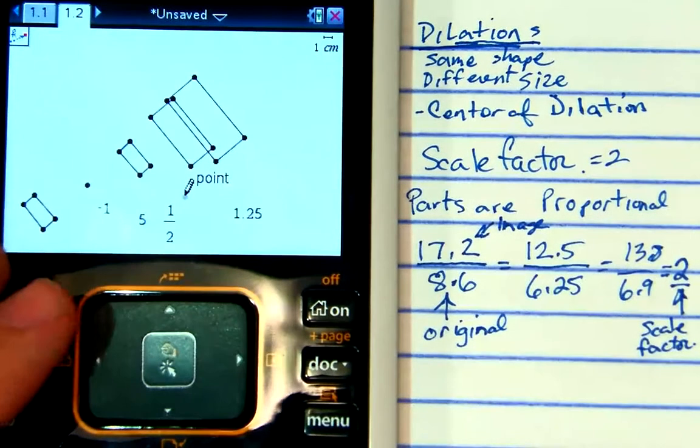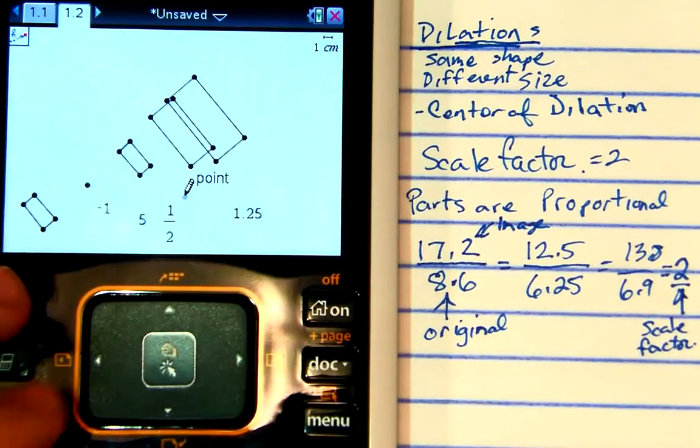So hopefully you enjoyed the dilations. And like I said, we're going to use them a lot with trigonometry.